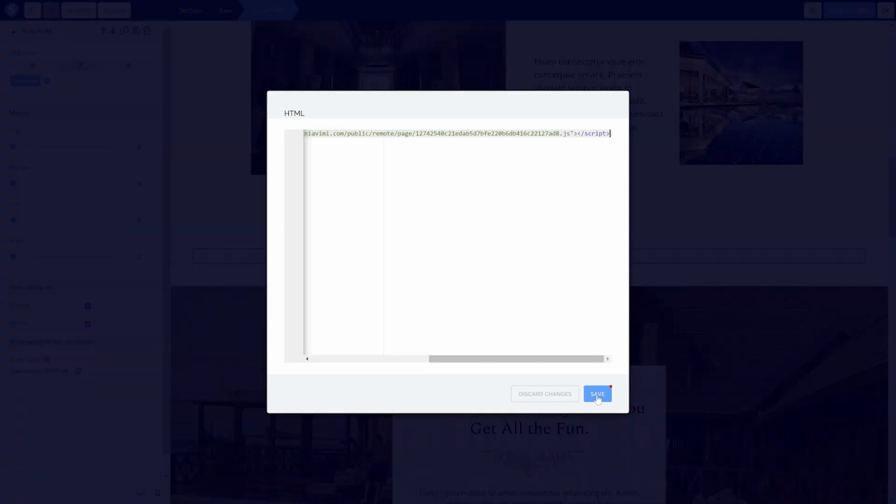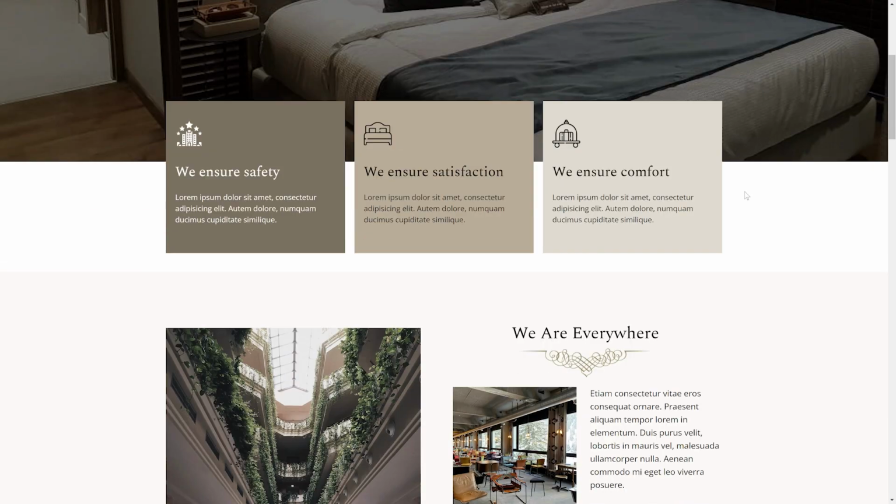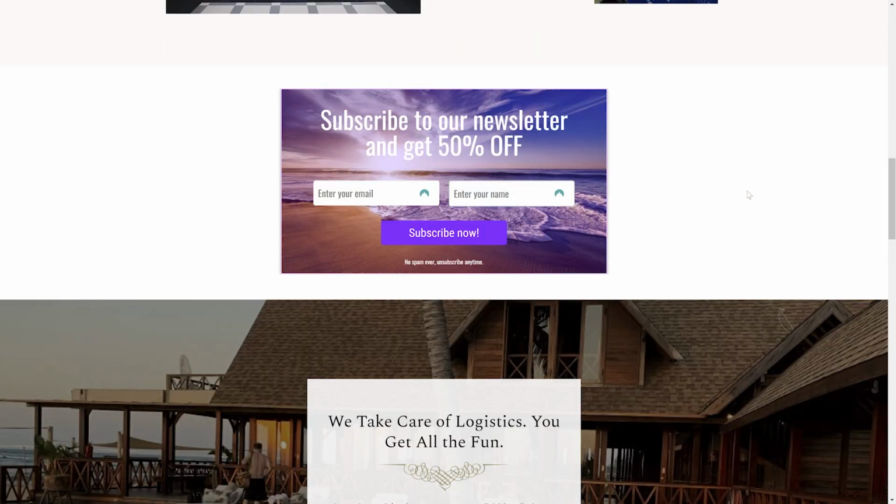Finally, save the page and click on the eye icon to preview the page. And when we scroll down on the page, we can see that our inline form is exactly where we placed it. Now, when it comes to the pop-up form instead of the inline form, the process is almost exactly the same.